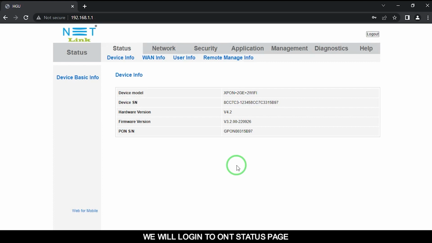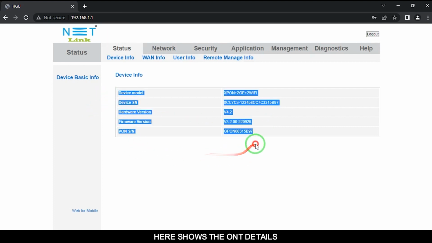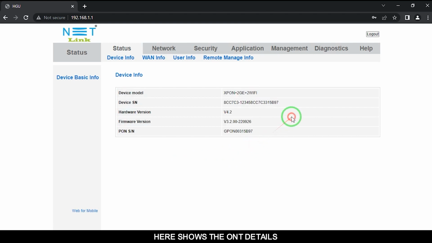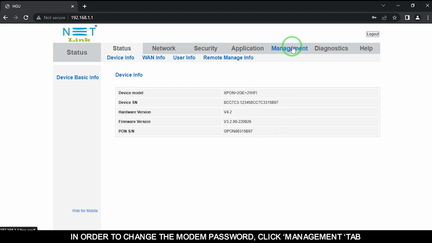We will log in to ONT status page. Here shows the ONT details. In order to change the modem password, click Management tab.